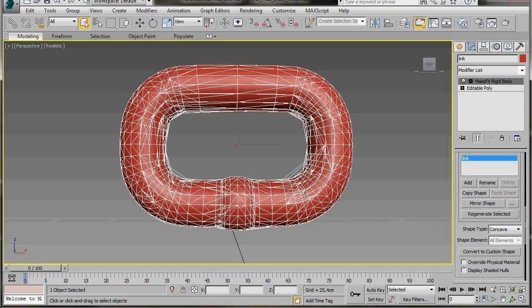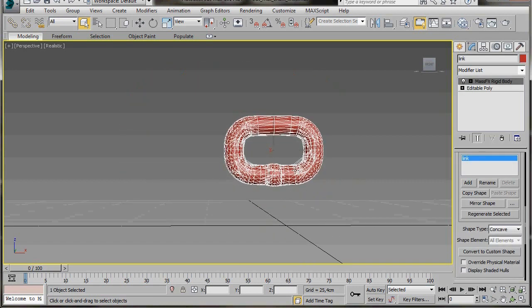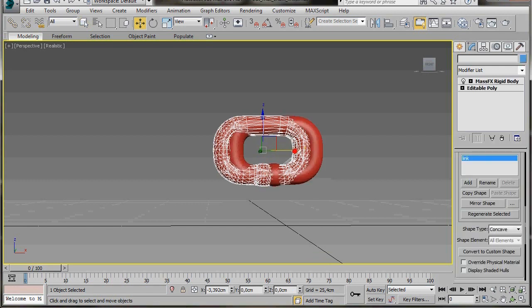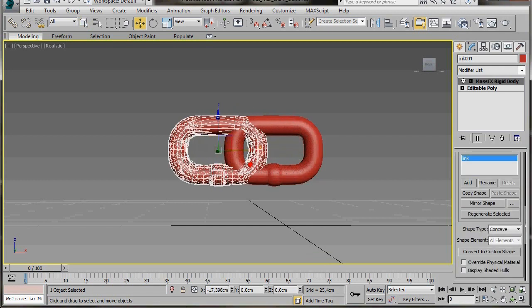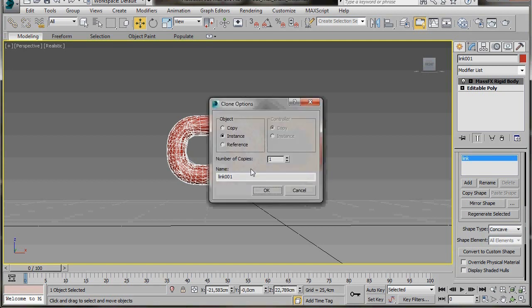The default settings are fine for this video. Now when we clone our object, they'll already have the modifier applied. I'll right click now and get my move tool. Hold the shift key down and I'll drag out a copy to the side. Now here in the clone options, select instance and then press OK.